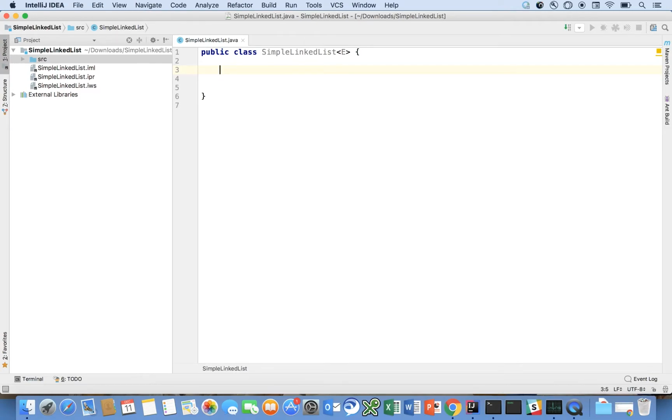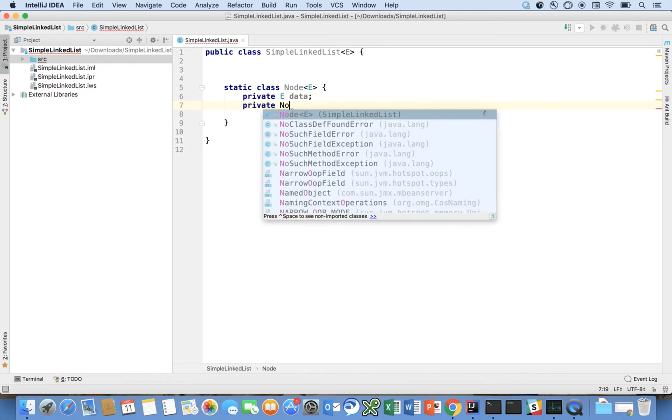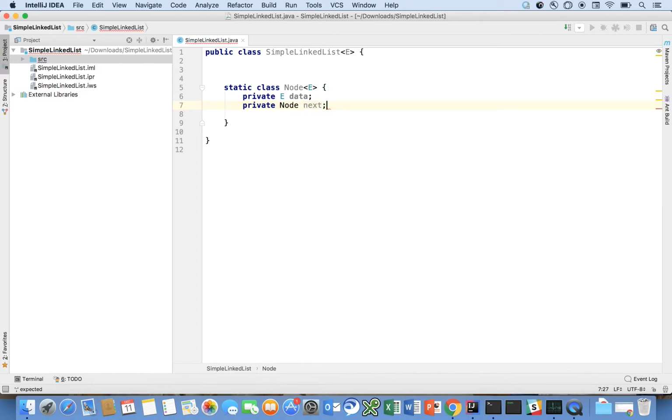Let's start by introducing a static inner class here. Our linked list is going to depend on a static class called Node, and the Node will be of the same type as the enclosing class. The E really is the data that we're going to capture inside of the container. So we're going to say private E data and private Node next. Let's just call it next.